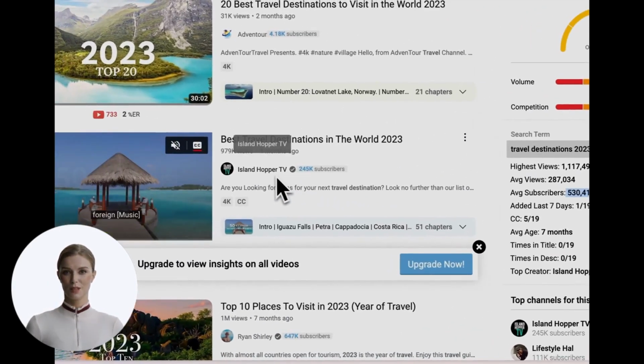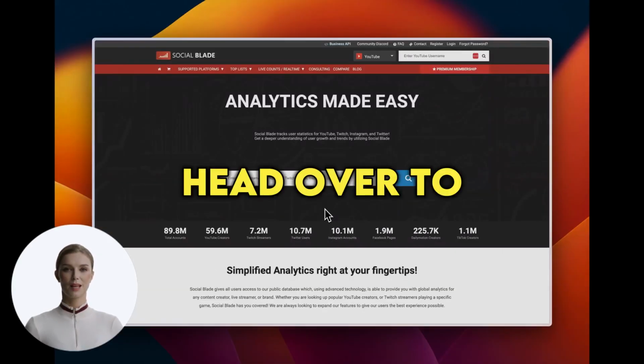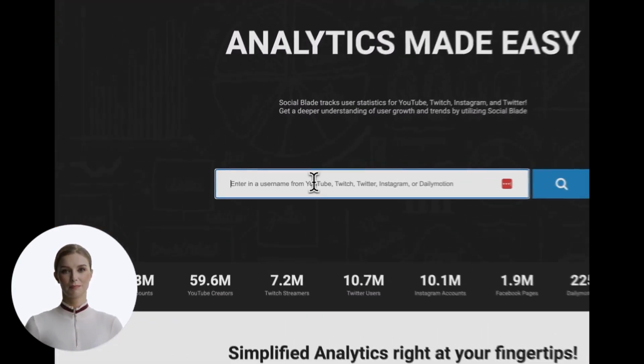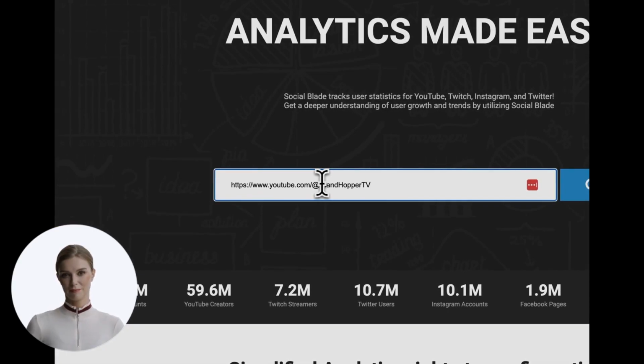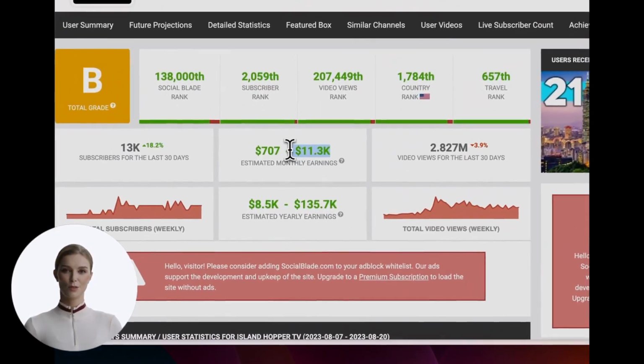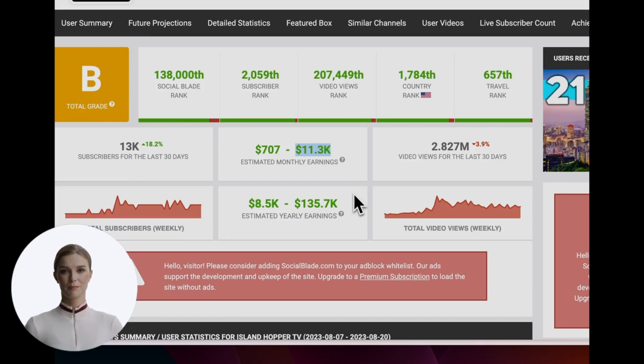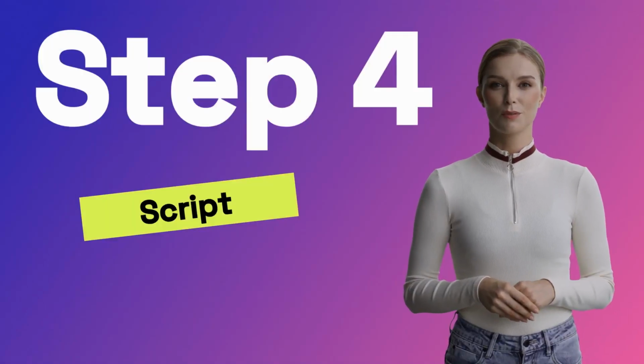Copy the link to one of the larger sites. Head over to socialblade.com. Paste in that link. Boom, this channel is doing well, 11K a month. These numbers can vary and may be low. Step 4, let's build a script.